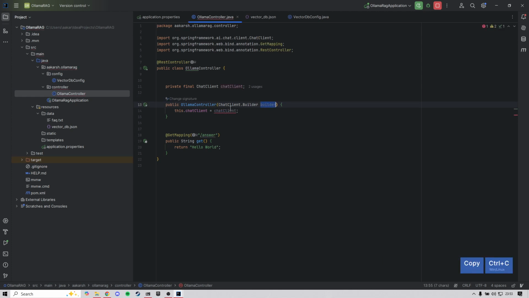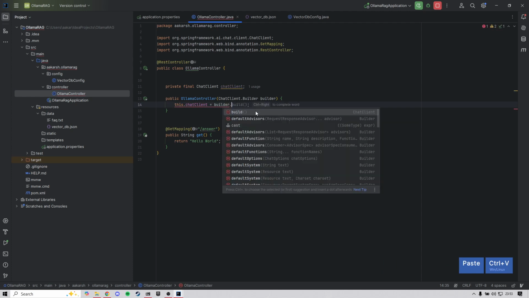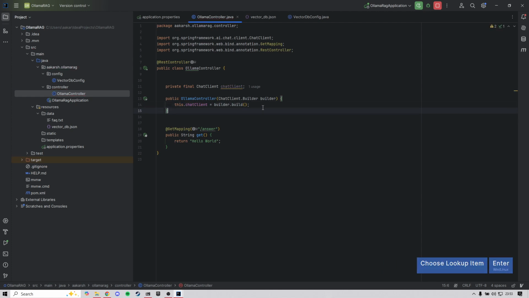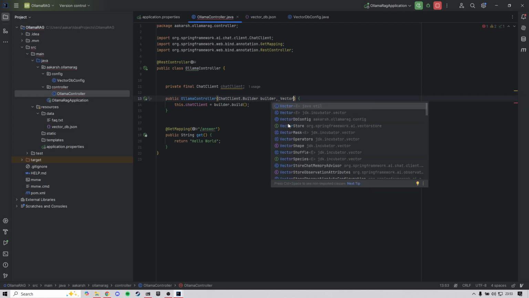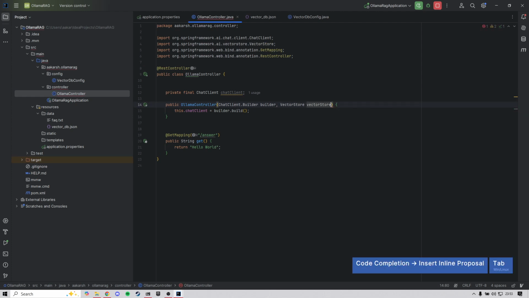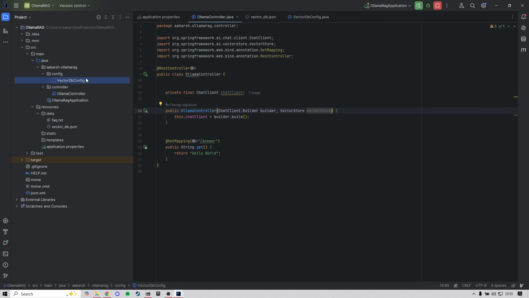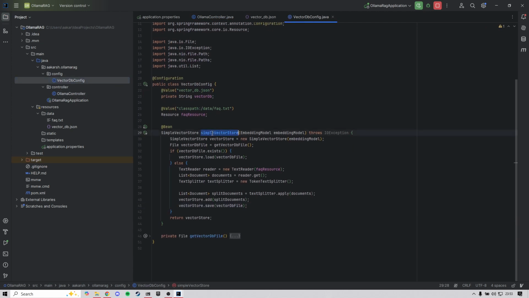Have to use the builder, then do builder.build. This will give me the chat client, but what I'm interested in doing is using my vector store and giving that context to the chat client right here, because as I said, we want to give it the context it needs before we start talking to it. So let's also inject the vector store. It should pick this one.